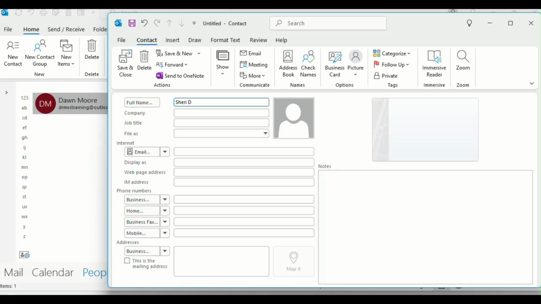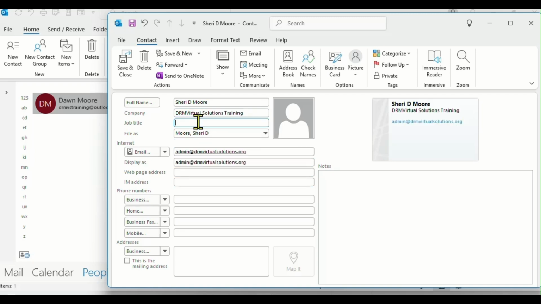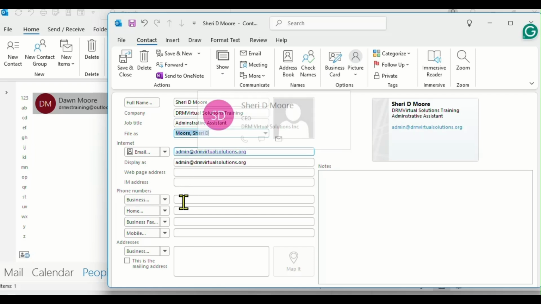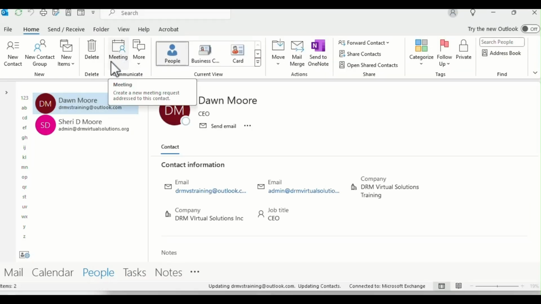And with Sherry D, she also works in the company. Okay, hers. And what else? Oh, her network admin assistant. Her number is 555-555. Oops. And now we have our second contact. I'm going to save that.